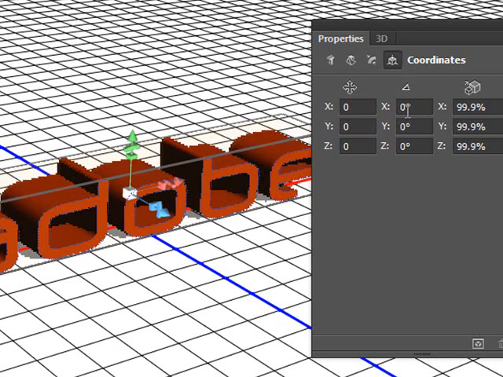Our angle, if you've rotated your object, set those back to 0 here. And your scale should be at 100%. Well, here it's at 99.9%. I think that's pretty accurate. So, in other words, we're just back to where we were.